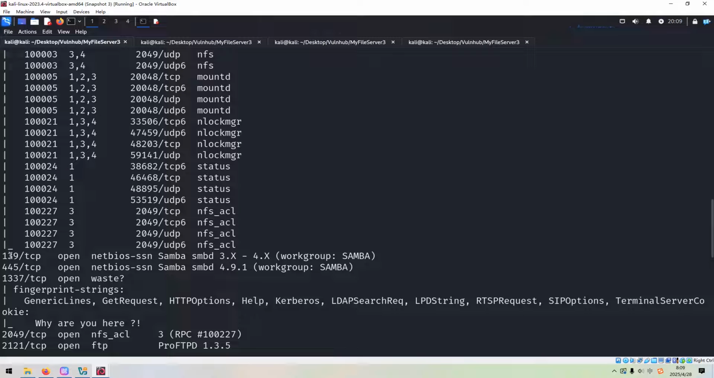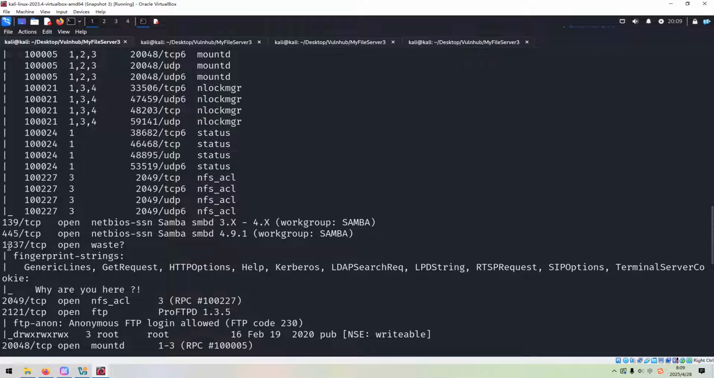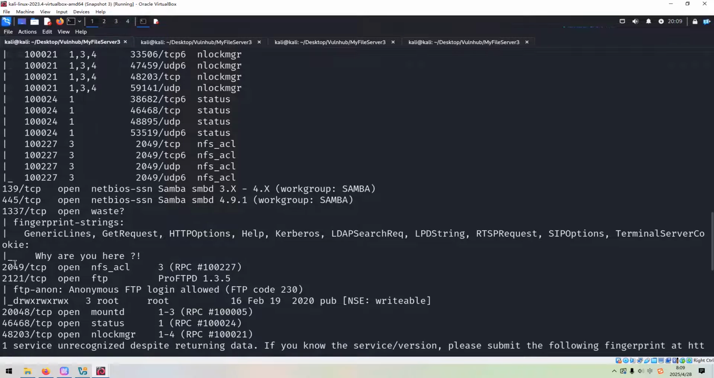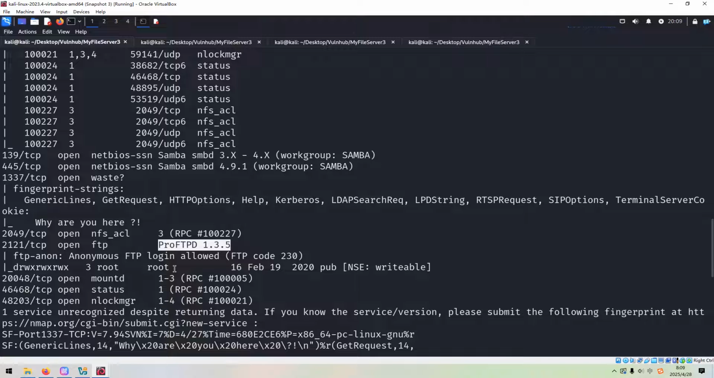And the next two are used by Samba service. And the next one is 1337 waste. And the next, I think, is used by NFS. And the next one is 2121, which is also running FTP service, and also the version information. So many services running on the target machine. And this one also has something to do with the NFS service.